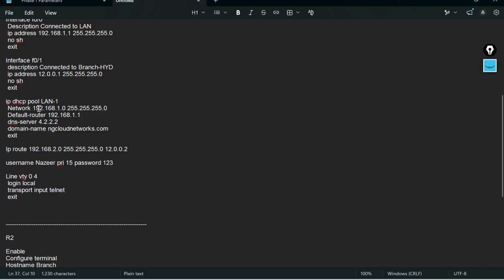And network 192.168.1.0 and subnet mask is 255.255.255.0. And the default router 192.168.1.1 and the DNS is 4.2.2.2. And the domain name ngcloudnetworks.com. This is DHCP configuration and this is the static route.